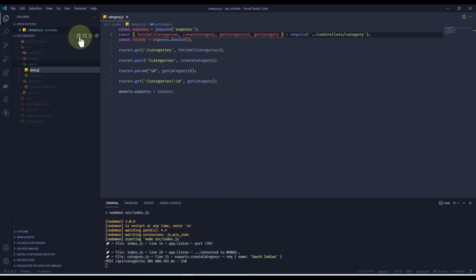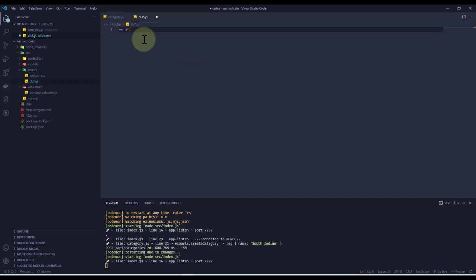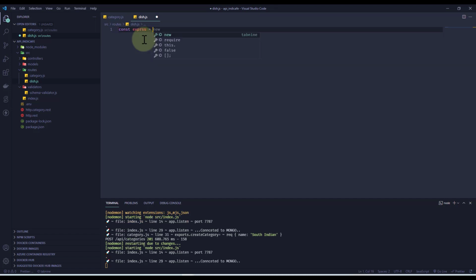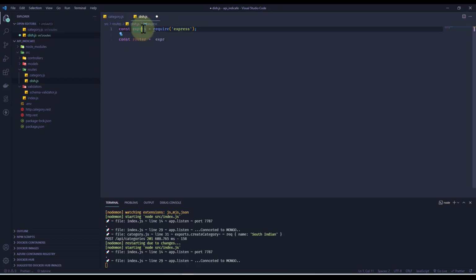I just need a new file by the name of dish.js. Okay. Alright. And first thing is, I'm going to go ahead and require express. Express is equal to require express. Okay, super. And then I'll get the router as well. Const router is equal to express. Oops, actually, I made a spelling mistake here. Express.Router. And obviously we have to export this one. Module.exports is equal to router.